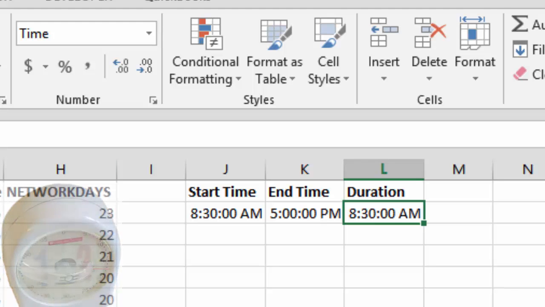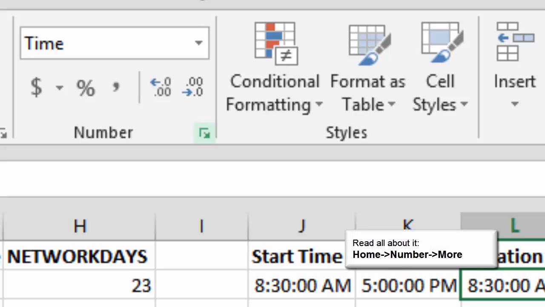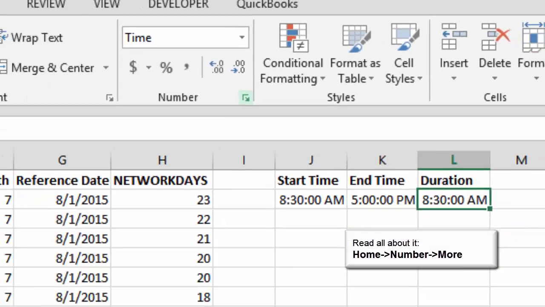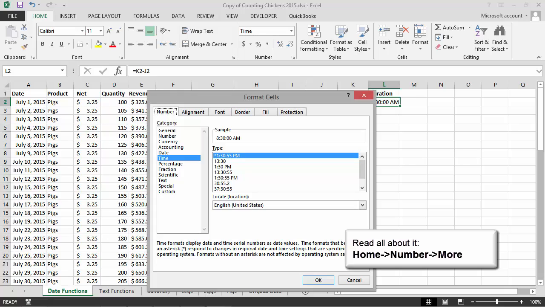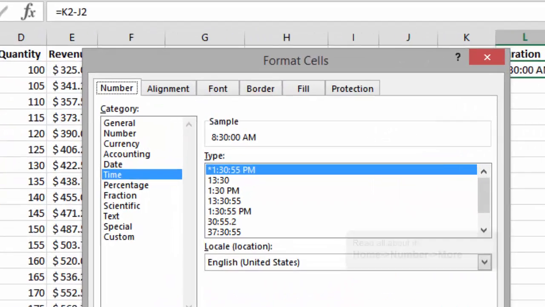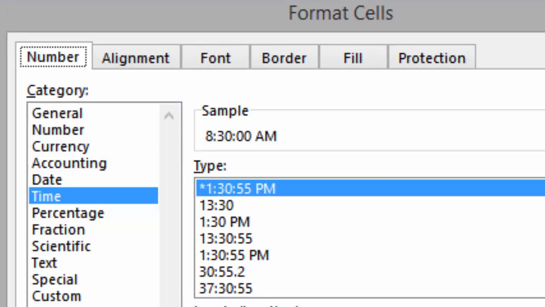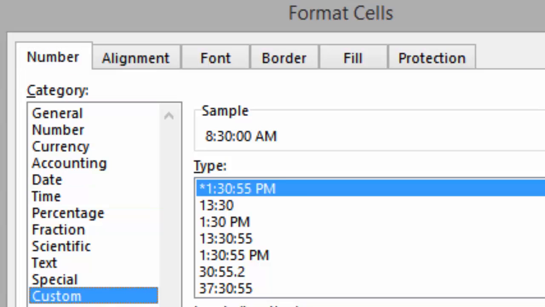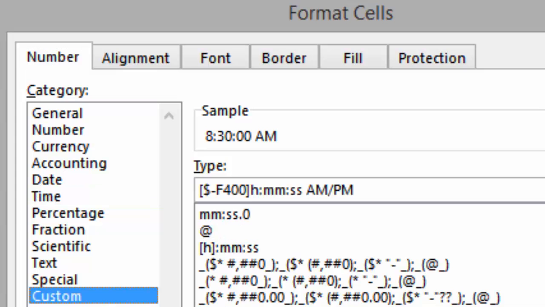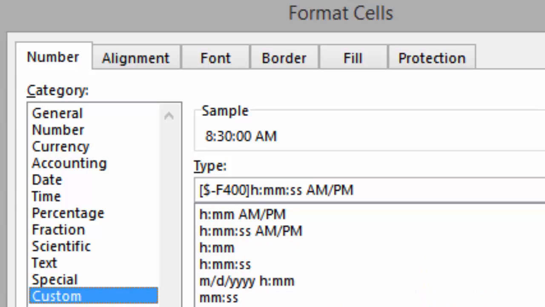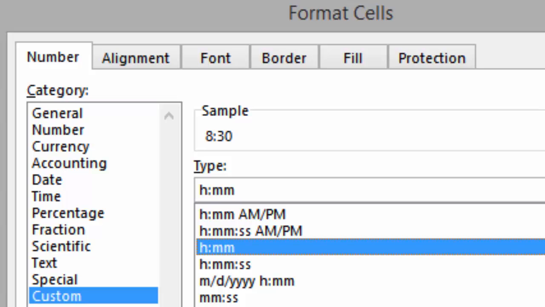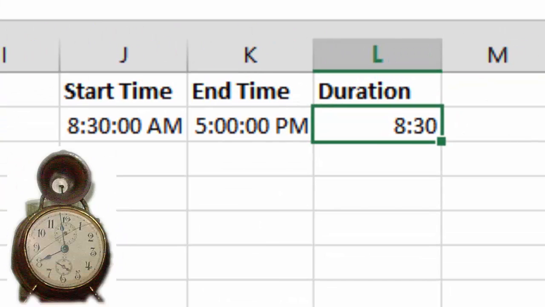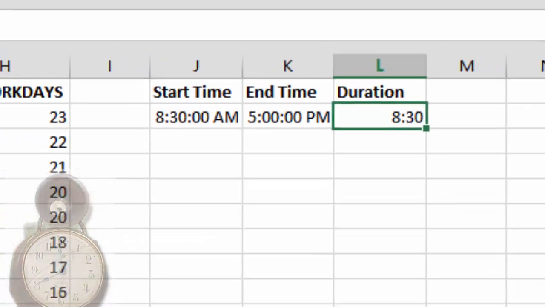It looks like it's formatted as 8:30 in the morning, but we could change the number formatting. Go to Home, Number, and click on More. When Format Cells opens, you'll notice that we're in a Time category. Go ahead and choose Custom. It's at the bottom. And when you choose Custom, there are many ways to format time, money, and dates. Scroll up till you find h:mm, and then click OK. Now what do you see? Not bad. It looks like there's 8 hours and 30 minutes between the start time and the end time.